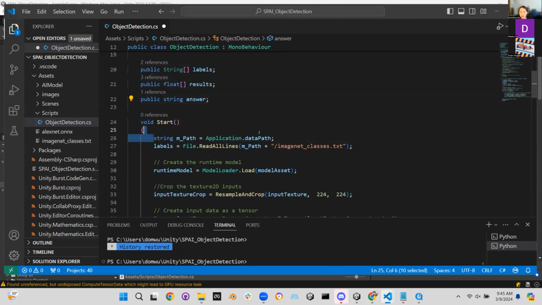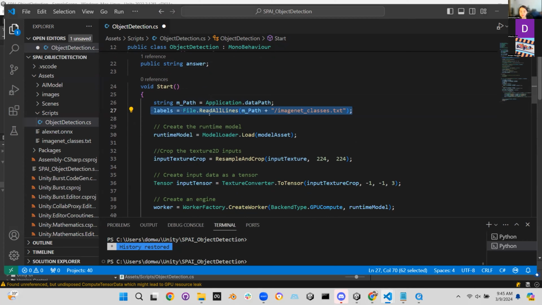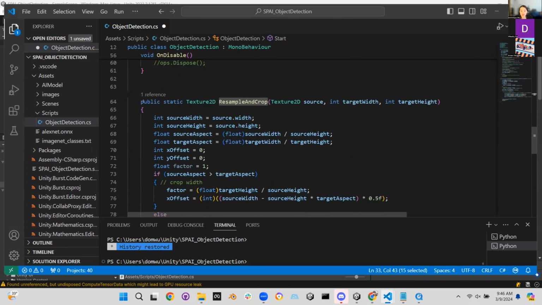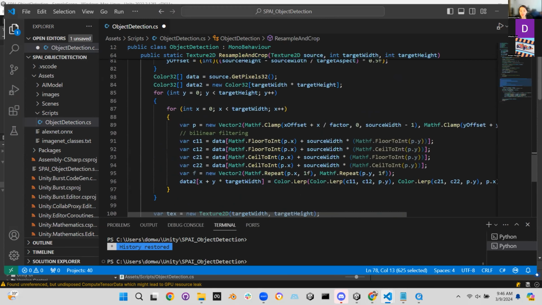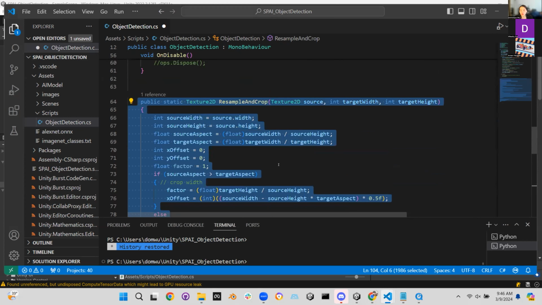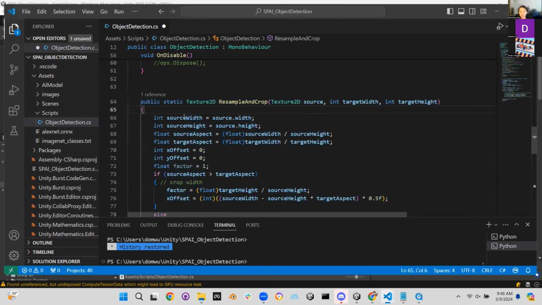Okay, so first we need to get the data paths, and we want to load all the lines. So we want to load all the 1,000 labels. We run this model, and we start cropping this, right? We want to crop this, and this is called resample and crop. This code I found online. If you Google search how to center crop an image in Unity or using C#, you can find this code in one of the forums.